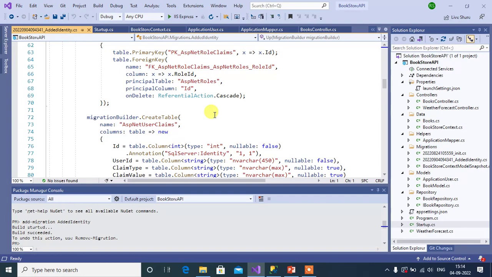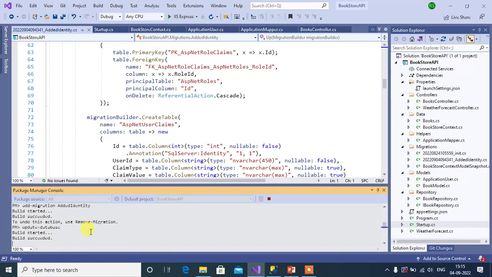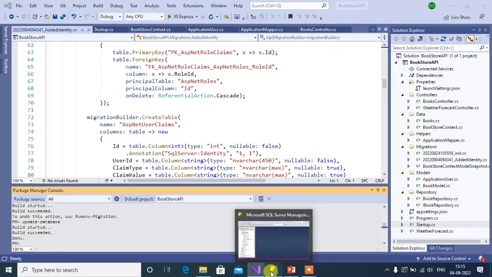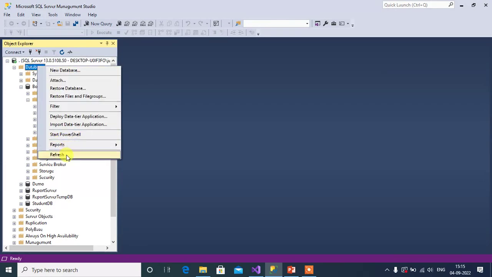Now we have to update the database. For that we will use this command, Update-Database. Then press enter. It will update our database. So it's done. Now go to SQL Server Management Studio. Here, right now we have only two tables. Right click here and then choose refresh.